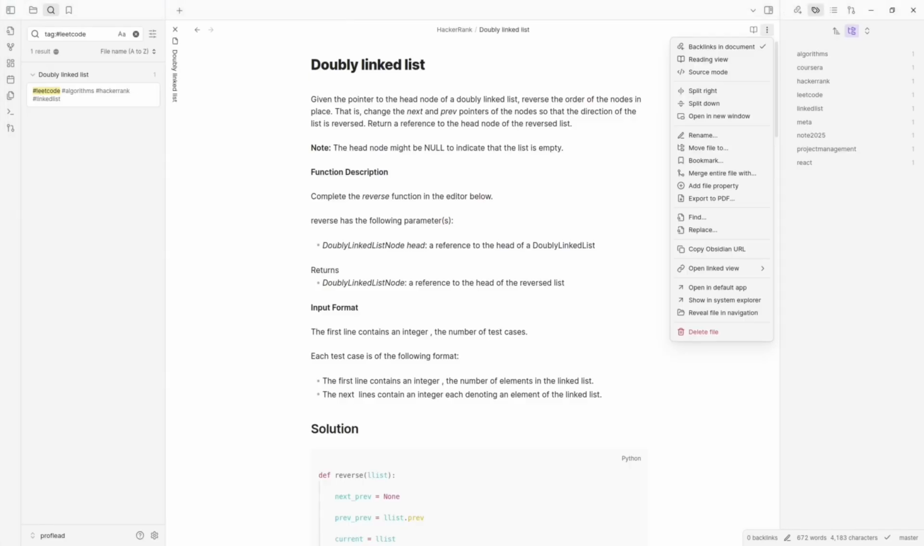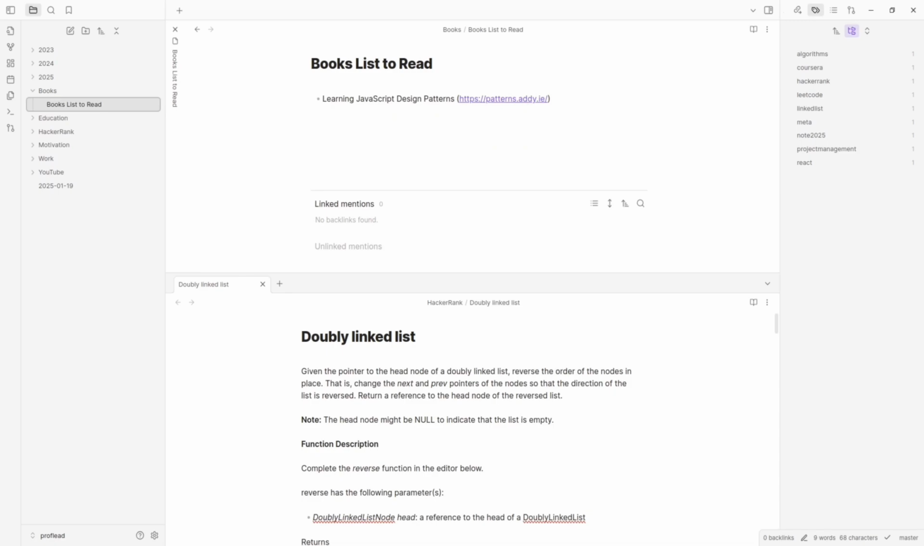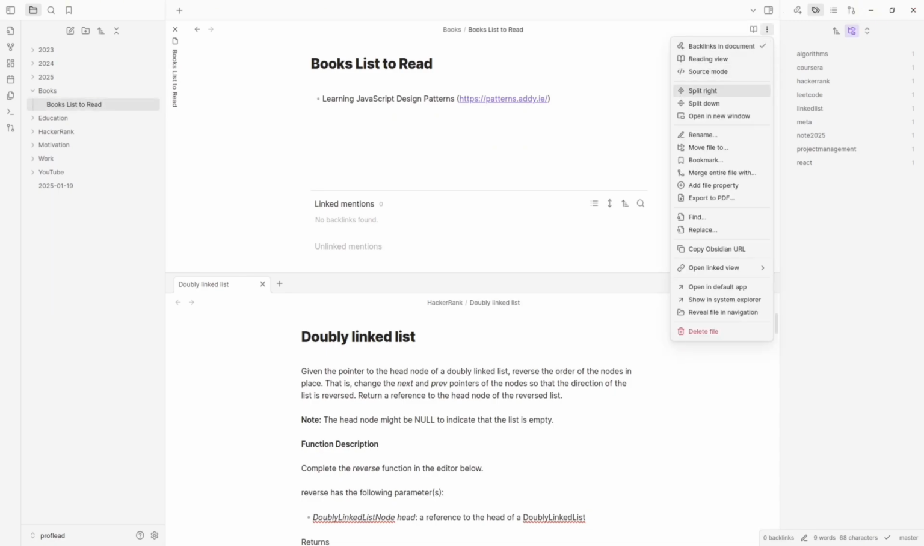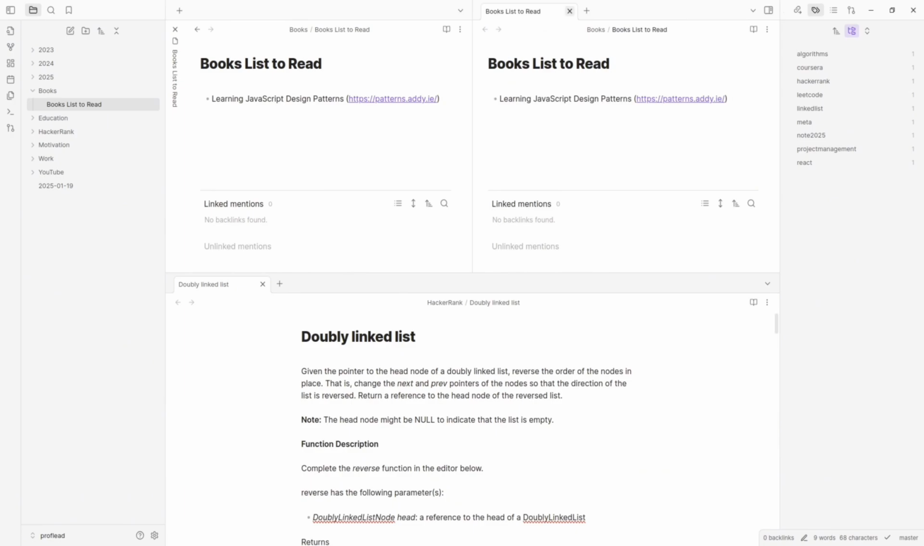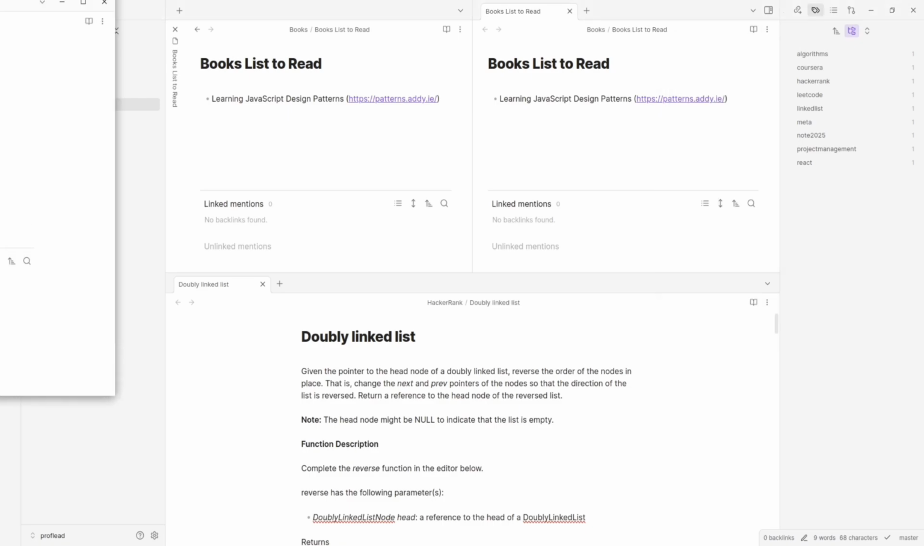Splitting notes. Obsidian has a built-in function split. It allows you to split the screen and open different notes. For instance, you can split down or you can split right and open different notes there. It is very useful when you need to work with multiple notes at the same time, or you even can open a note in a new tab. I like this feature a lot.